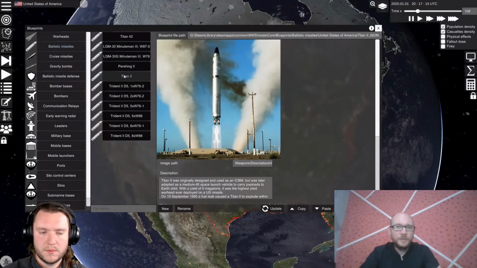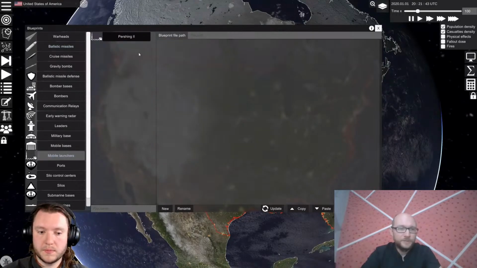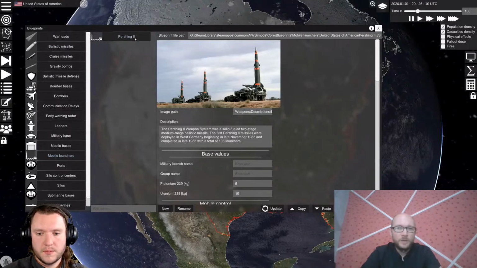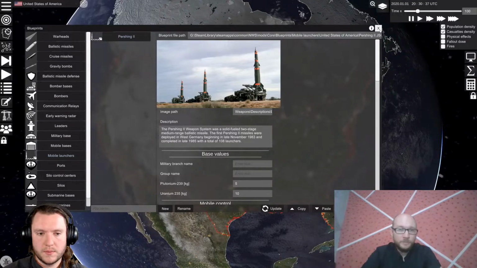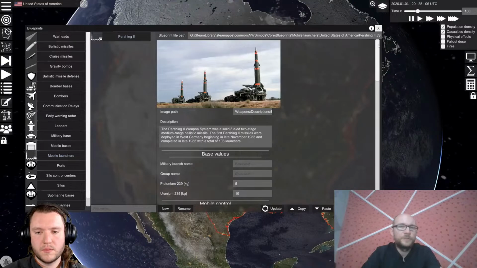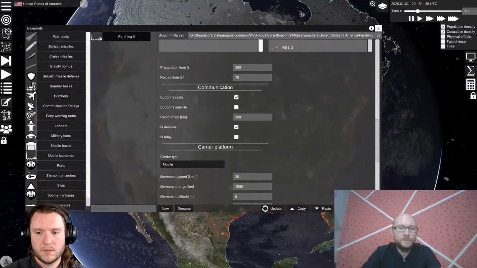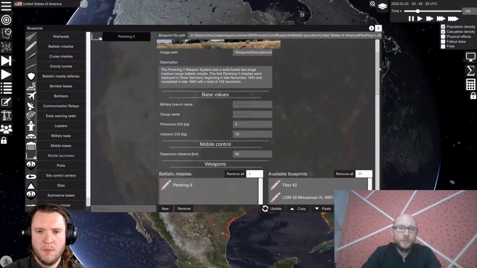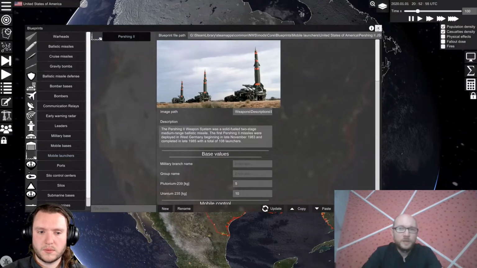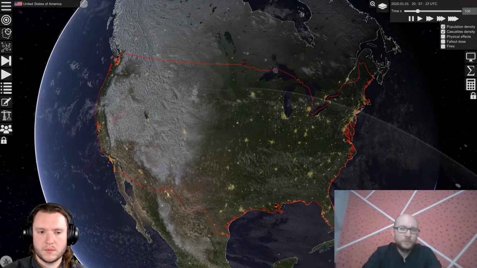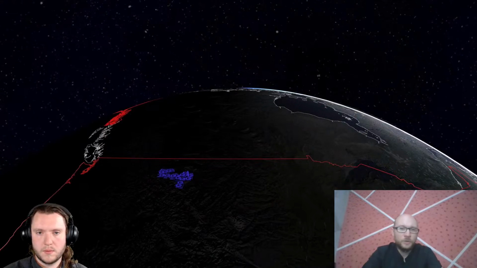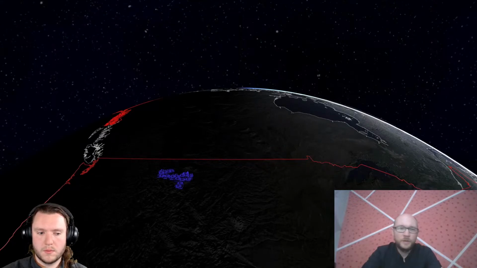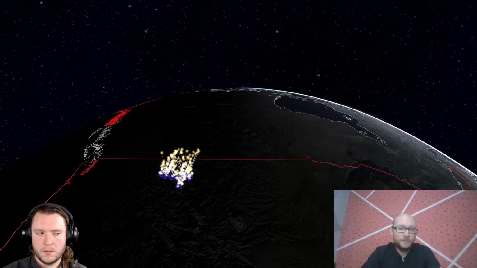Yes. So Minutemen silos are just one of the many systems that can be simulated in the game. You can design the systems yourself. You can start by designing a warhead, placing this warhead on a missile, on a ballistic missile, cruise missile, or gravity bomb, and then placing these missiles on a platform. Like in this case, it is a mobile unit Pershing 2, and it has all kinds of values like movement speed, hardness, how hard it is to destroy these units, and so on, how fast it reacts.